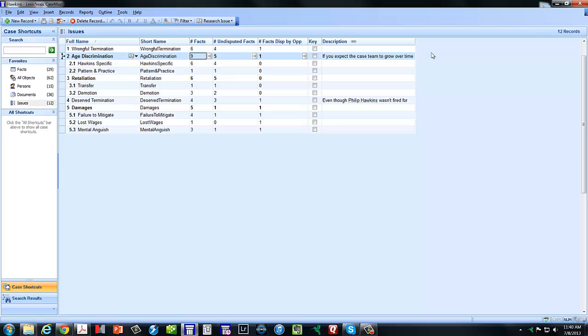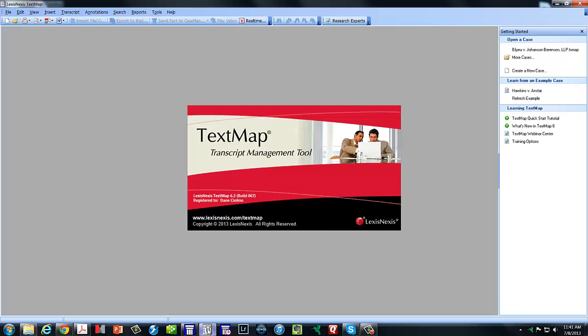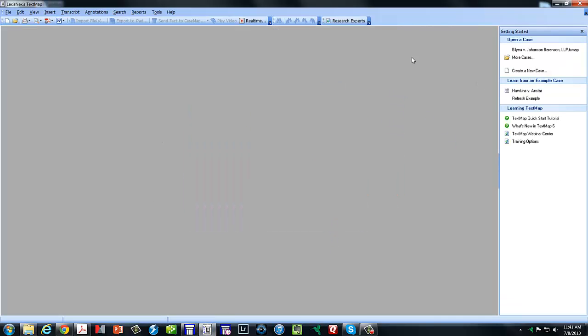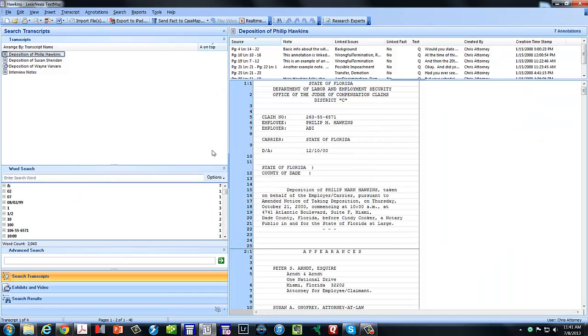Keep in mind that in addition to the facts in the fact table that are derived from documents, you'll often have facts that are sourced to transcripts and depositions. Well, this is where TextMap comes in. TextMap is a very useful corollary program to CaseMap.